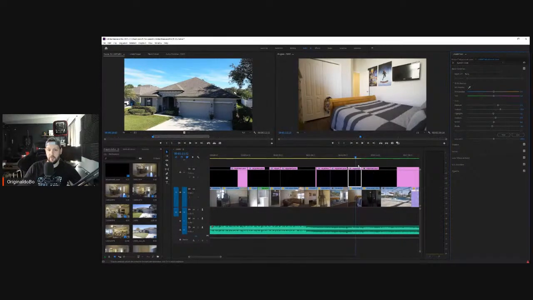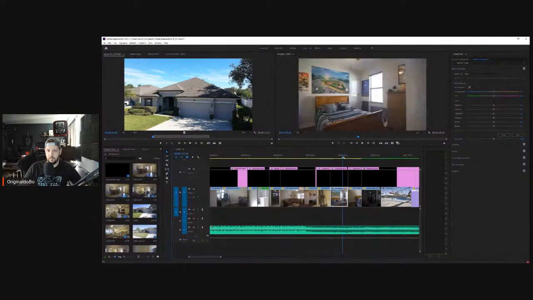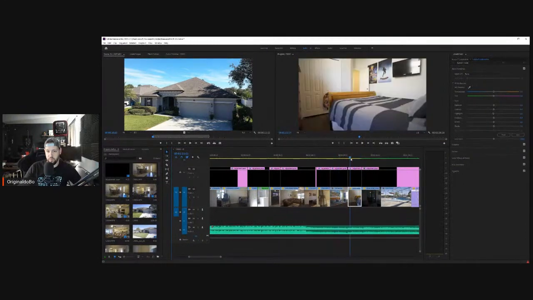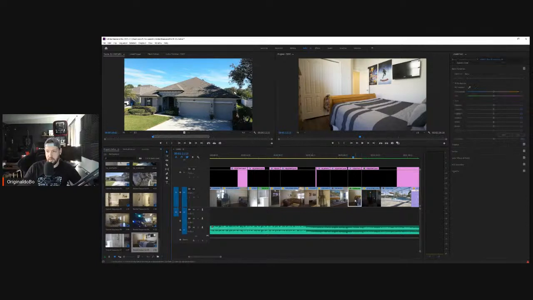Just because it's facing the other way. There we go. That is pretty good. And then I'd add some warp stabilization to this clip right here, because coming up over the bed, I know I jostled it around a little bit.